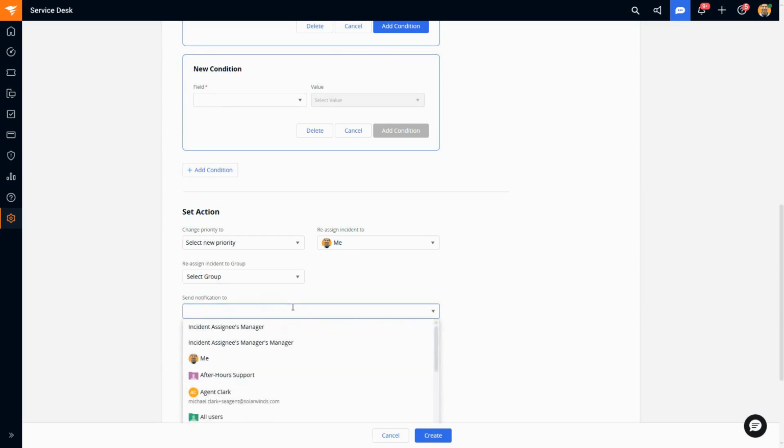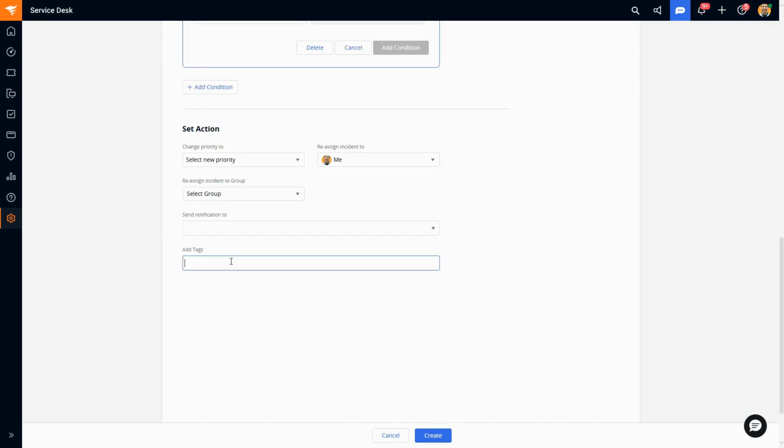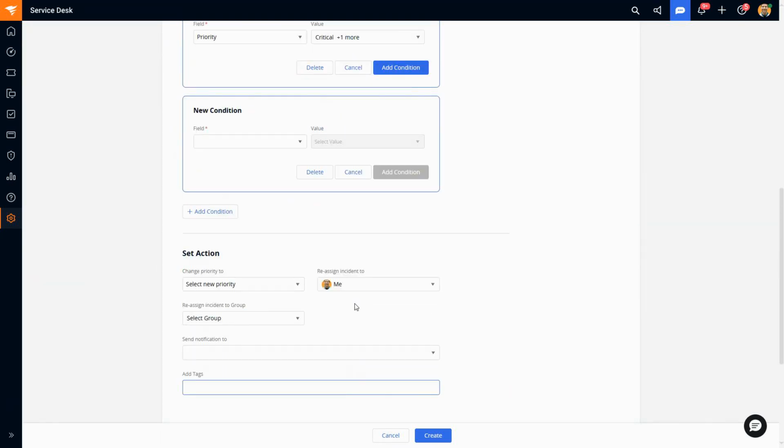I may want to send a notification to that assignee's manager, whoever the ticket has been assigned to, notify them. Or I might want to notify my tier 2 or my tier 3 team, or maybe my IT managers. Tags are really just used for reporting in here. If I want to, I can tag this low priority assignment or SLA breach. Tags can be used in reporting throughout the system so we can identify which tickets fall under those tags.